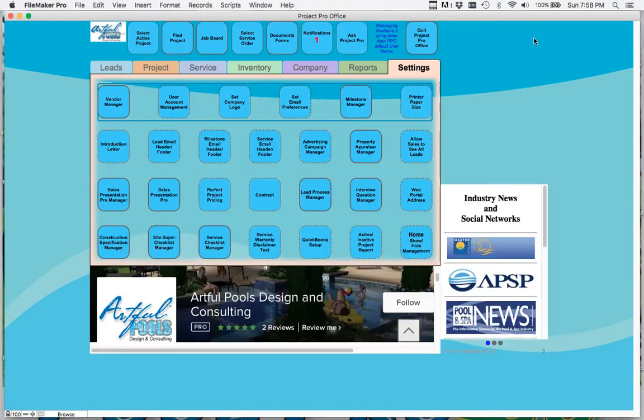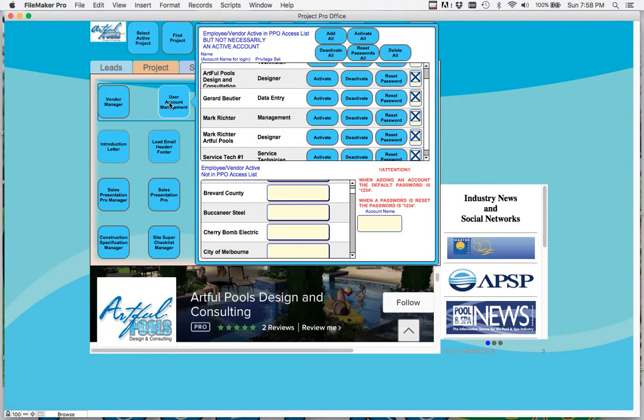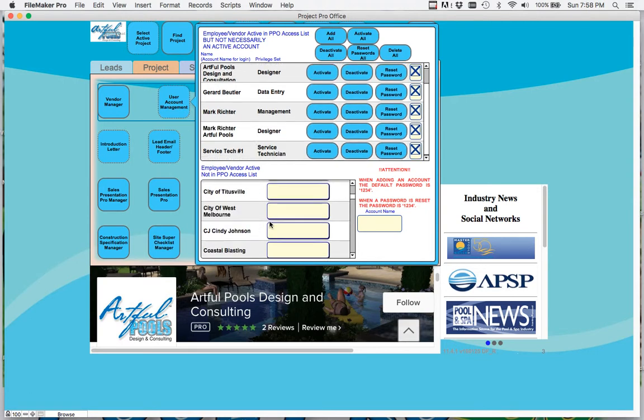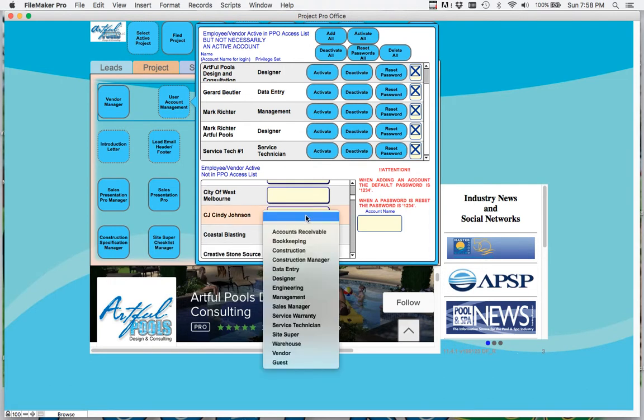The next step is, once they're in the program, we can set up user accounts for all those folks that you have that need to have access to Pool Pro Office. Each time you set that, you can also figure out what privilege set you want to assign them to. So management has the capability of assigning a privilege set to each user.